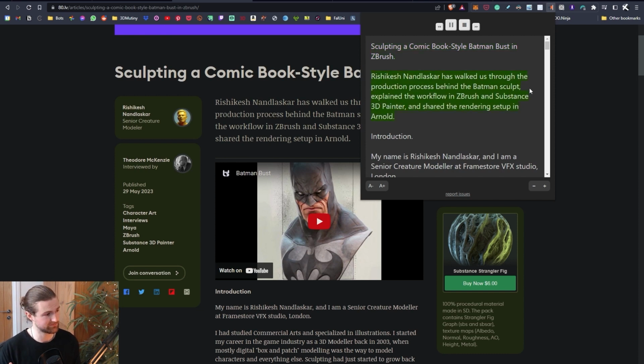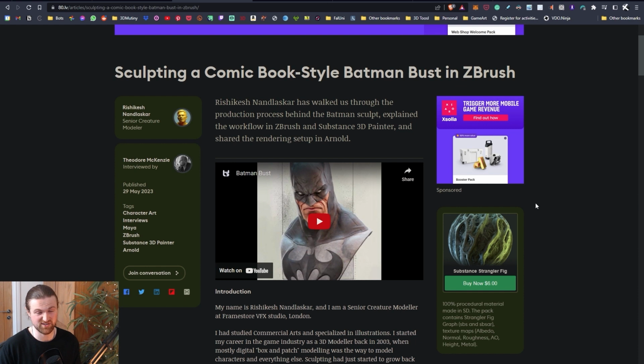Rishikesh Lasker has walked us through the production process behind the Batman sculpt, explained the workflow in ZBrush and Substance 3D Painter.